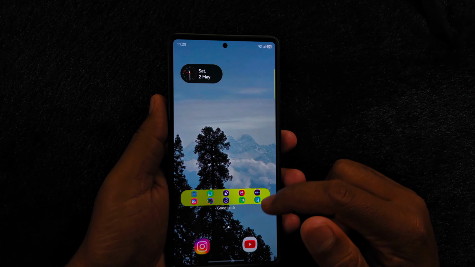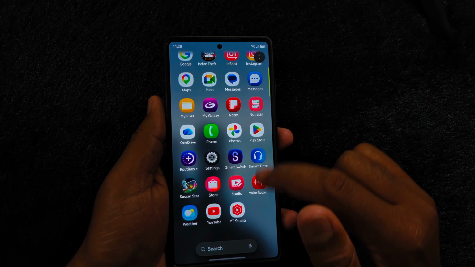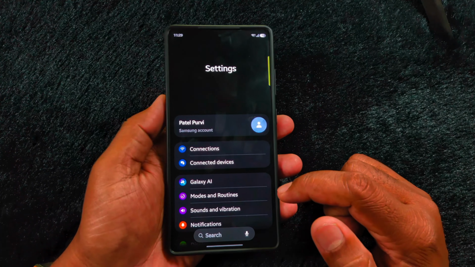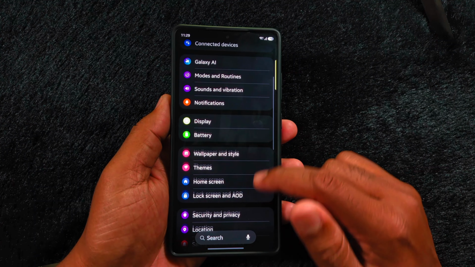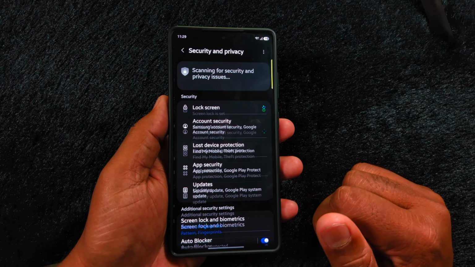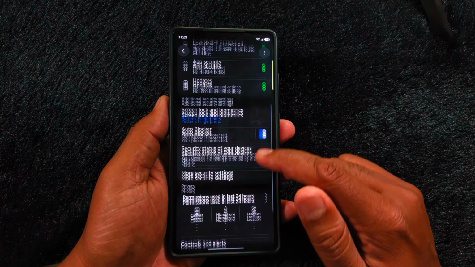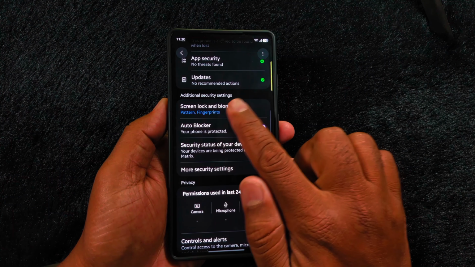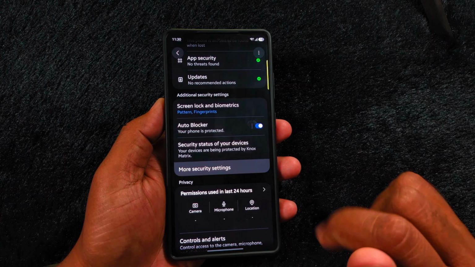Let's get started. First, open the Settings app on your device. Scroll down and tap on Security and Privacy. Now scroll down again and tap on More Security Settings under the Additional Security section.